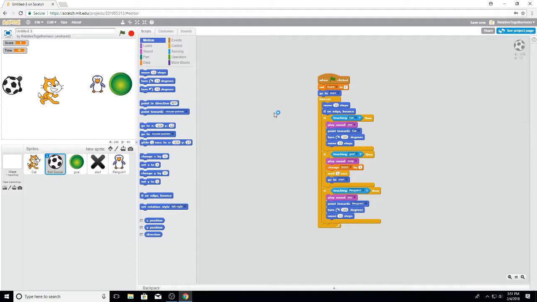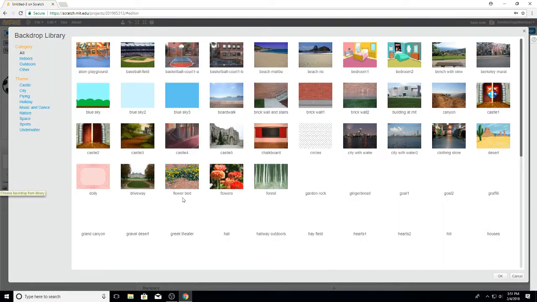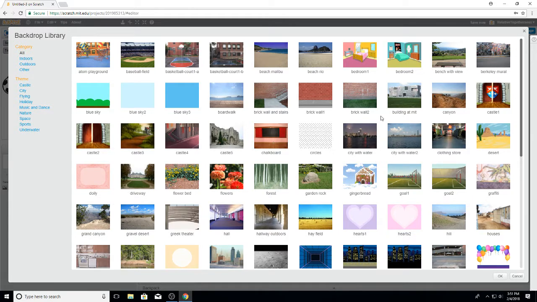So now we need to set the backdrop. You want to go in and get a backdrop? There should be a soccer backdrop. Drop everything. The brick wall. Just kidding.